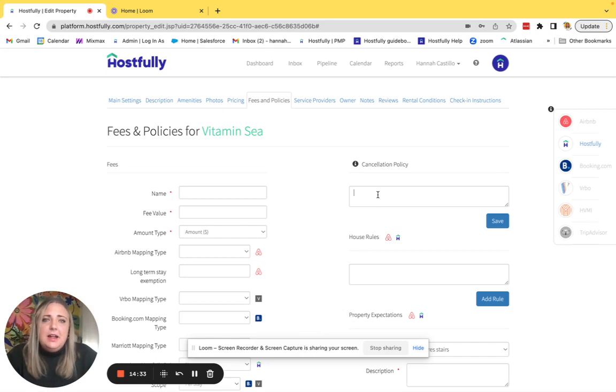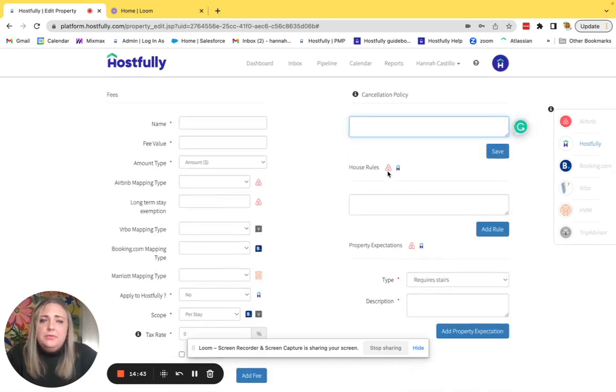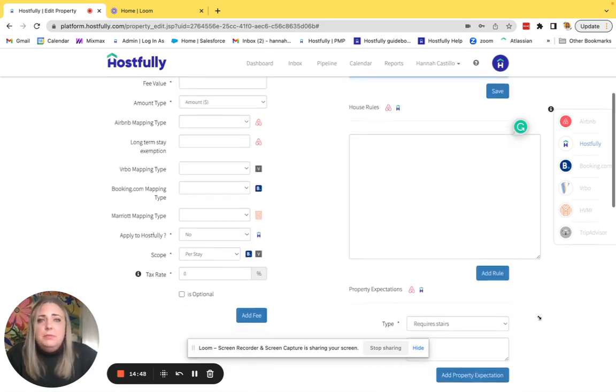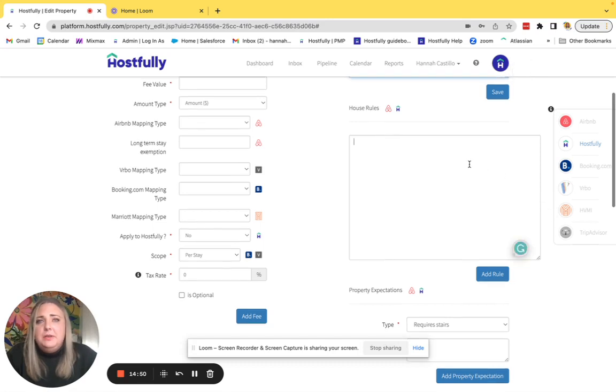Under cancellation policy, this is your cancellation policy for your direct booking website. So you can put whatever you would like there. And then this is where you put your house rules for Airbnb and direct booking. So you can put them line by line. They did not import with your property, so you'll have to copy and paste what you have in Airbnb if you have one already. So you can copy your whole policy here.